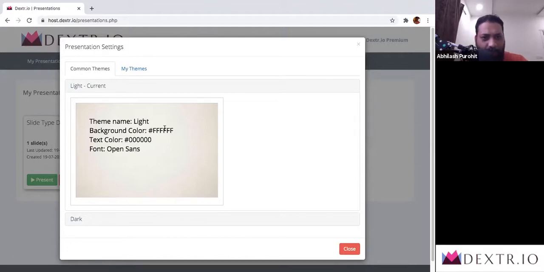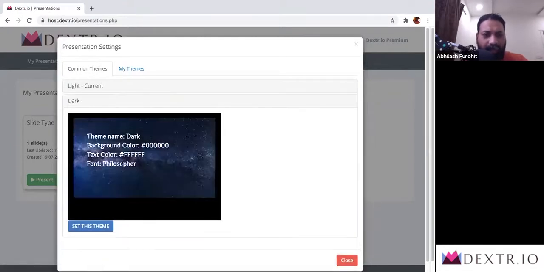And it tells you what background color, what text color, what font is being used, and what name has been given. It even shows you a background image that has been chosen. If you are going to pick the dark theme, you're going to see once again the name of the theme, the background color, the text color, and the font that is being used, something called Philosopher. If you see right now, by default, a light theme has been set, but you have an option to select dark. If you see, it says light-current. That means that's the one selected.